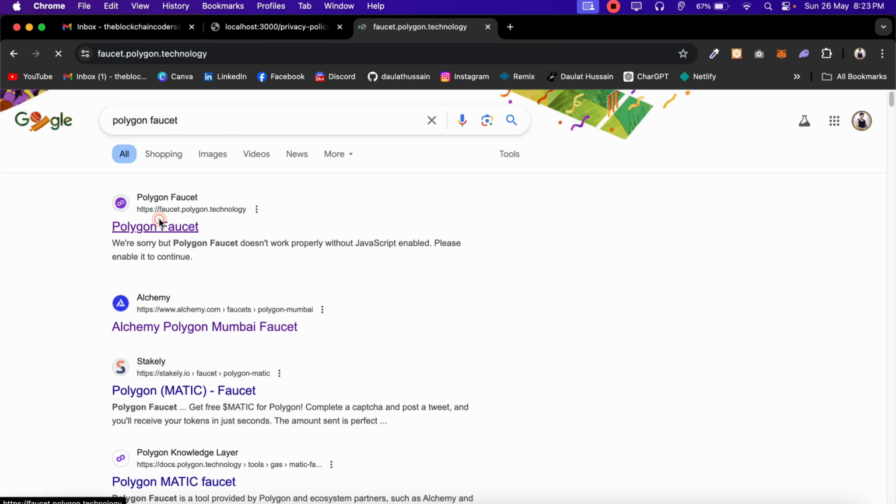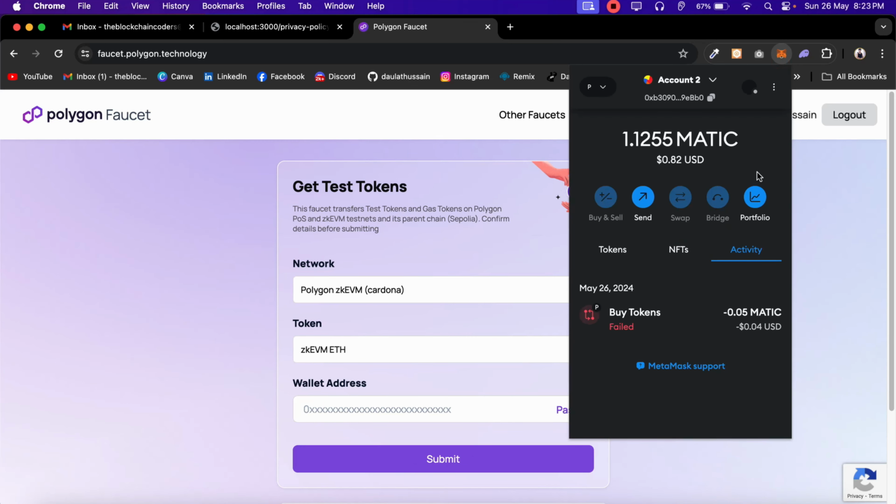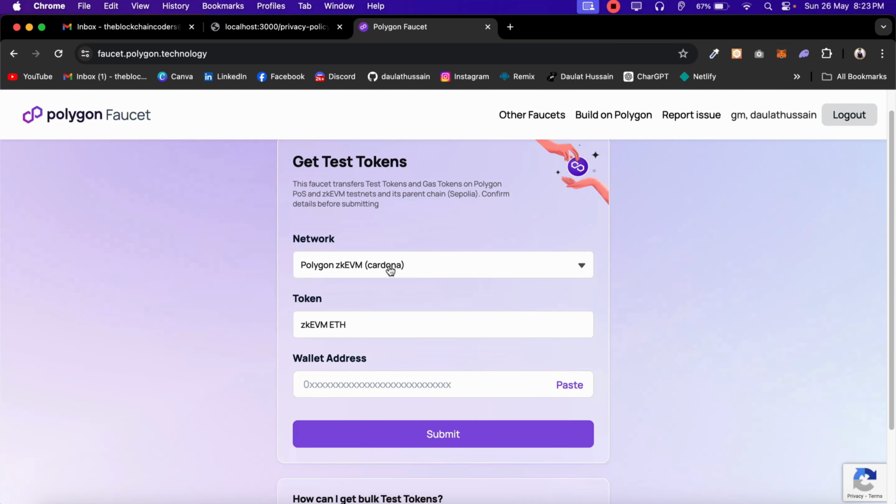Click on the very first link, and all you have to do is simply paste your wallet address. I'm going to use account number 2, so I'm going to copy this particular address and paste it here. When you come for the very first time, it will tell you to join their Discord server. So first you have to authorize, then you have to join their Discord server. After that, you will get this particular option. You have to pick this particular network. This is the symbol, and here you have to paste your address.